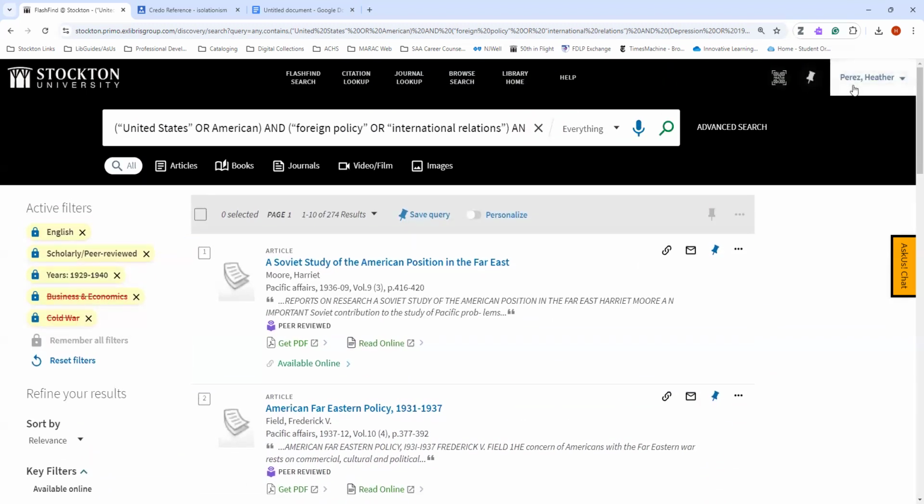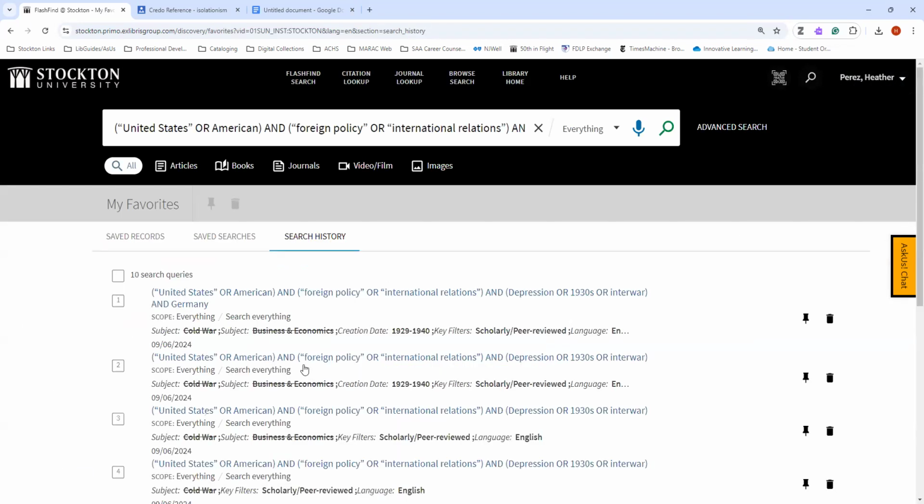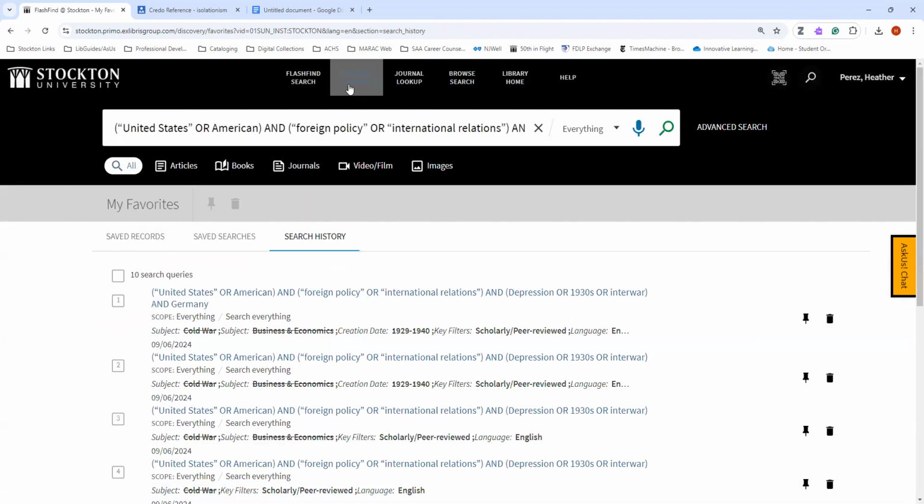And always when you're signed in, you'll be able to go back and look at your search history so that you can see, oh, that's what I did. That's not why I'm getting the results I want. Or, oh, that's the search that gave me that really great article. So you can always go back and look at your search history for that.